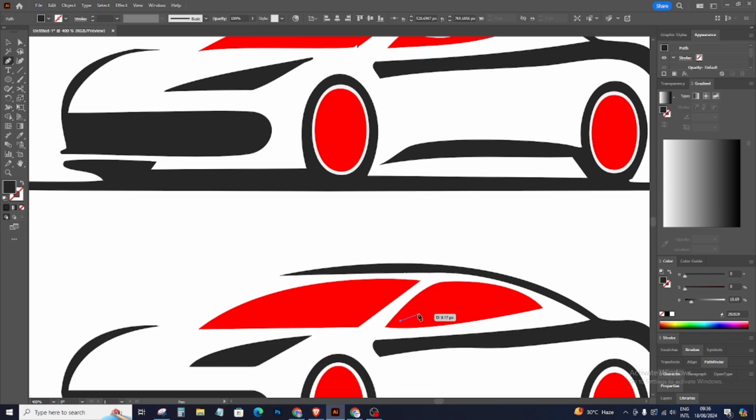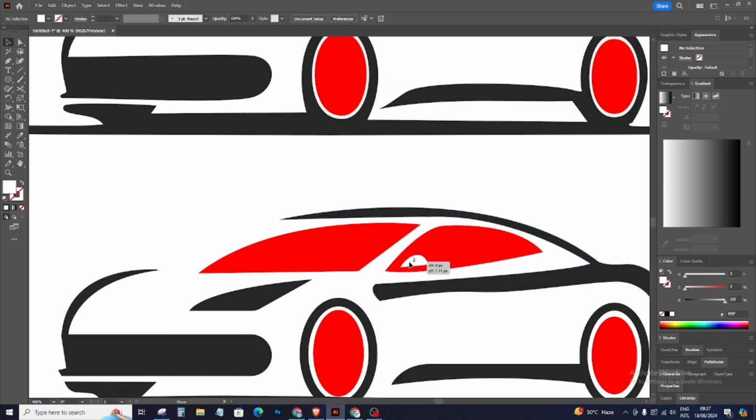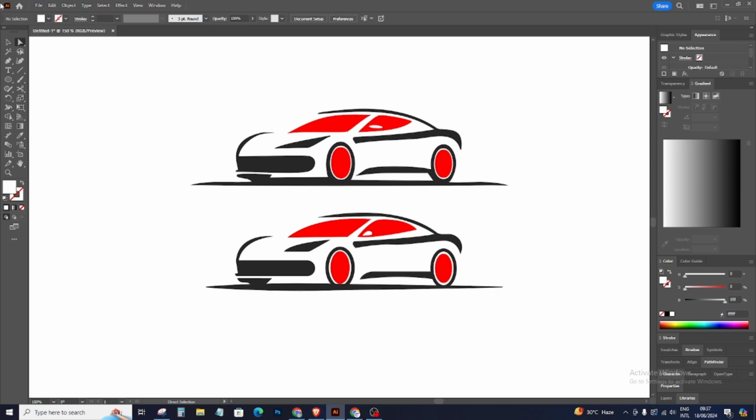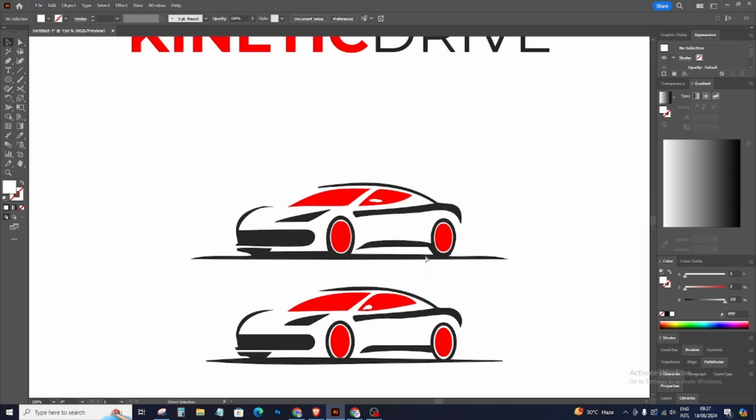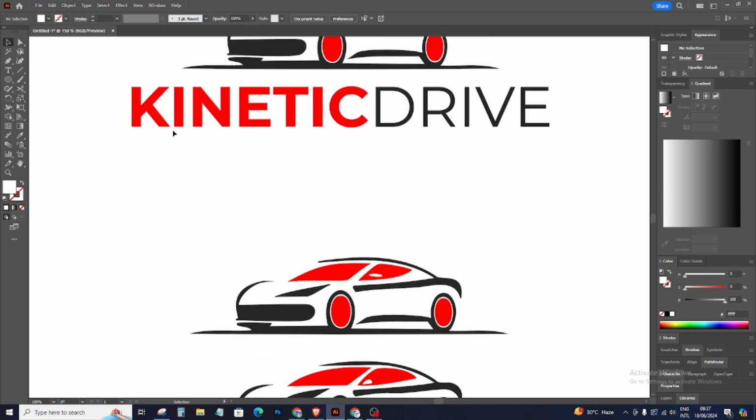And we can see that there is a class, we have to use this here. Let's make it more professional. And now it's almost ready to go. And now we are going to use the text for the logo. As you can see, this is for Kinetic Drive.